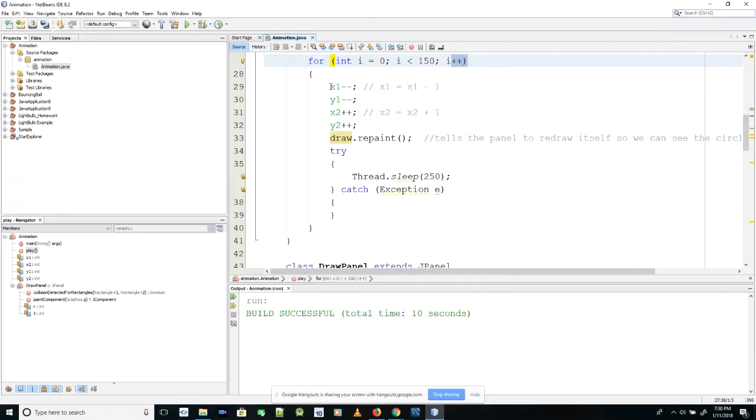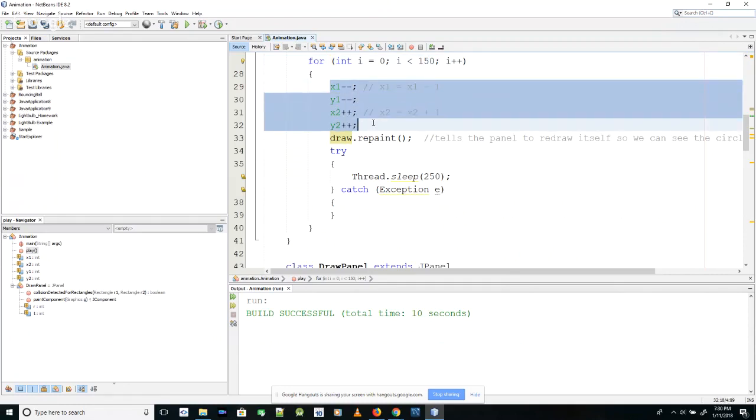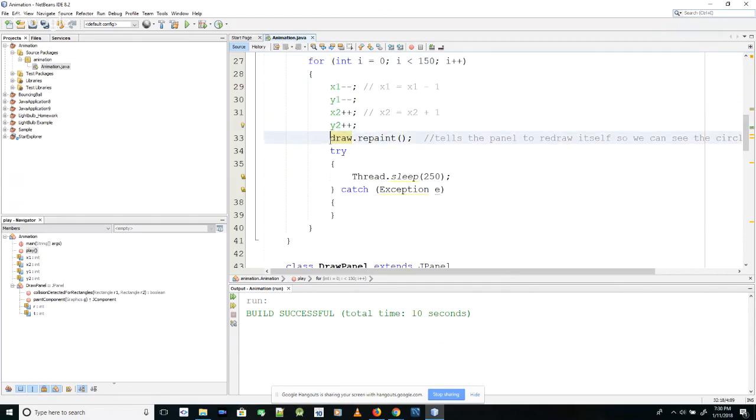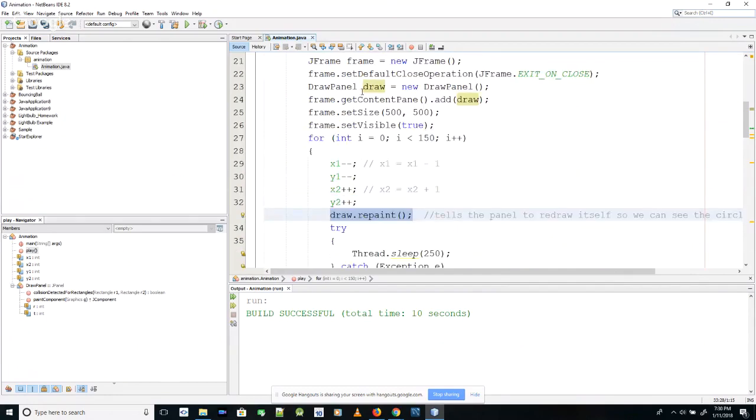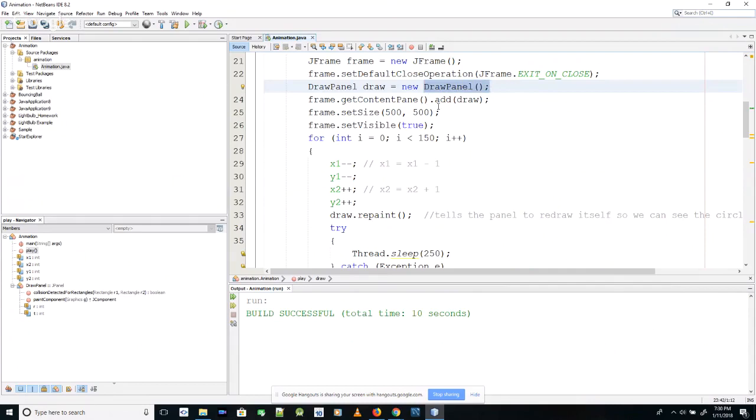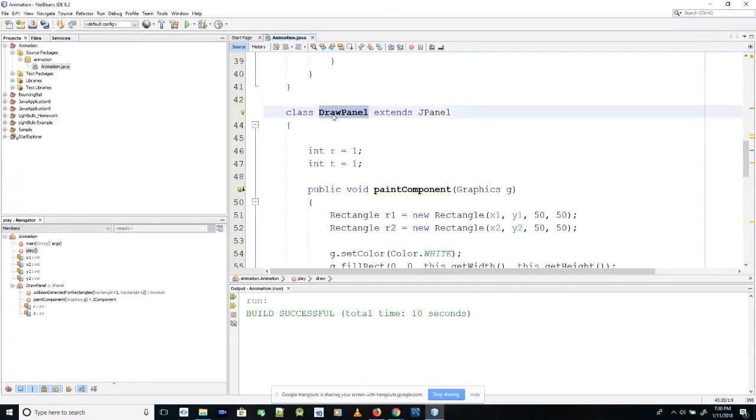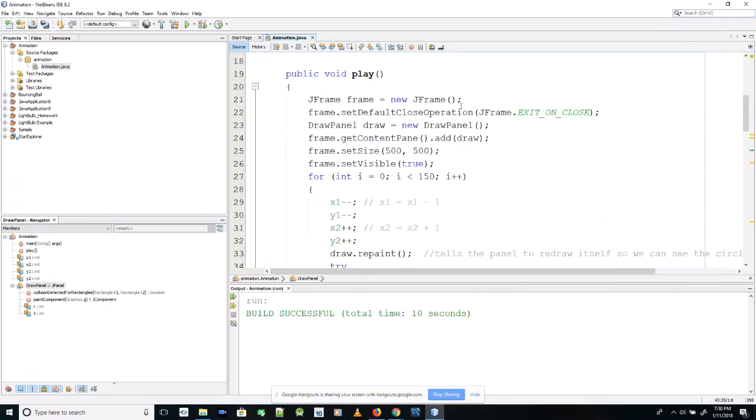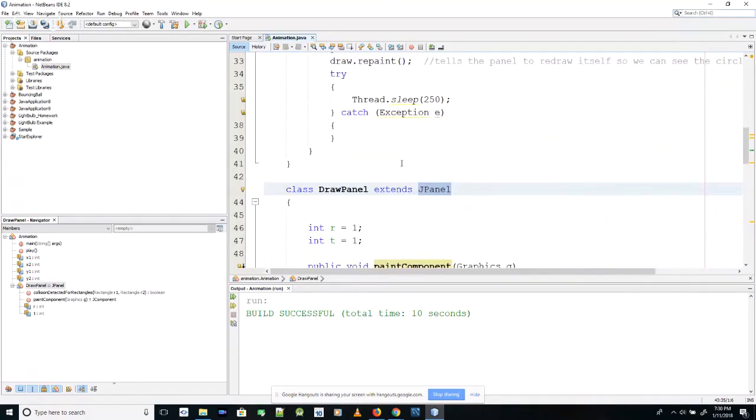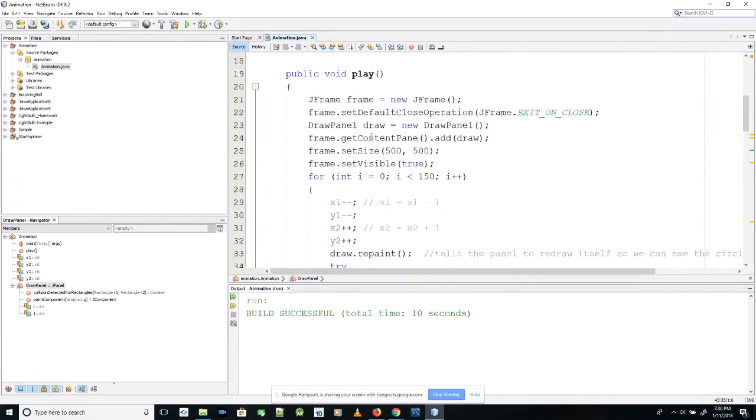And then what I do is basically I define the position of the square, the x and y coordinate, and I call repaint on draw. See this draw here? It's also called a constructor. It's also a draw panel. And the draw panel is what we have defined here. It extends a J panel. Okay. So it's the panels that you draw on and the frames that contain it.